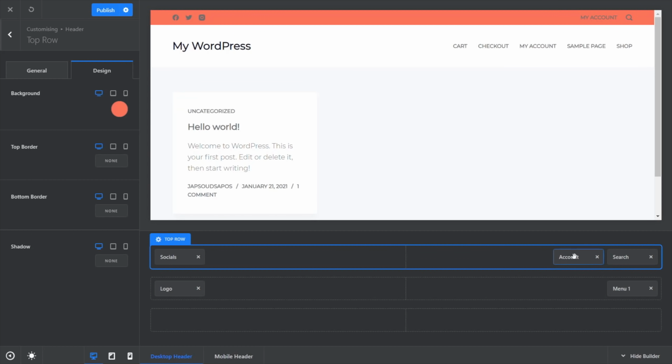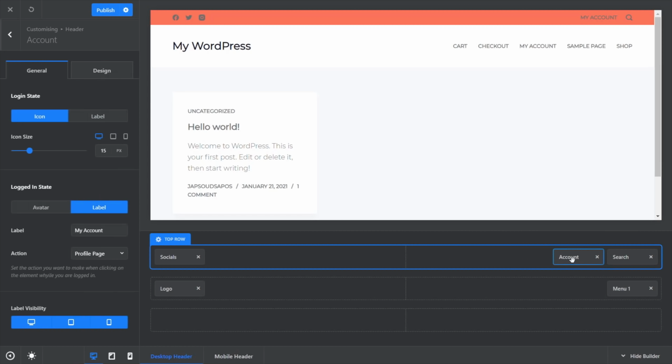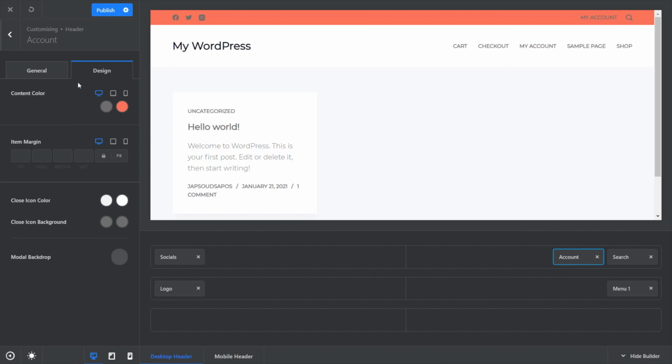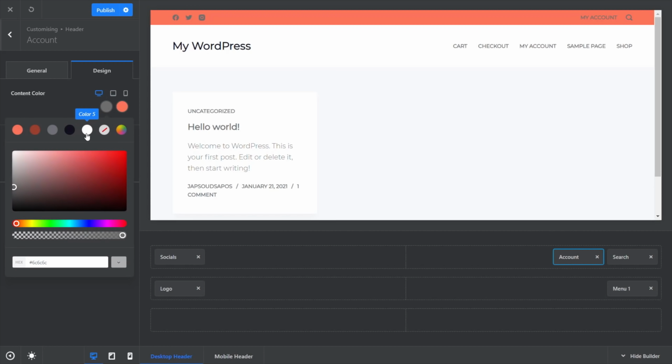Now we want to change the account colors. So we're going to click on account, open the widget up, switch into our design, and then we can change our content colors. So we're going to change our initial state to be white, and you can see that now updates the text, but the hover state is set to be the same color as the background, so it disappears. So we can change that to something different.